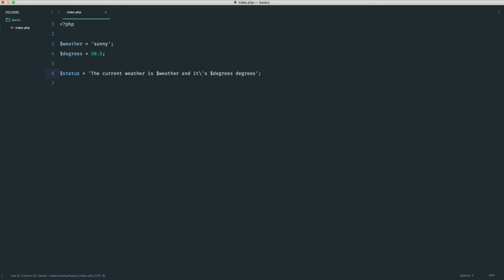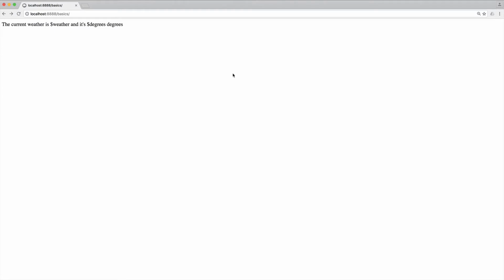Okay, so let's take a look, and you can see if we again go and echo this, remember we can do this inside of here, or we can go and echo it separately just down here. And let's have a look. So the current weather is $weather, and it's $degrees. Of course, this doesn't make sense. We can see that the variables here are taken as literal strings.